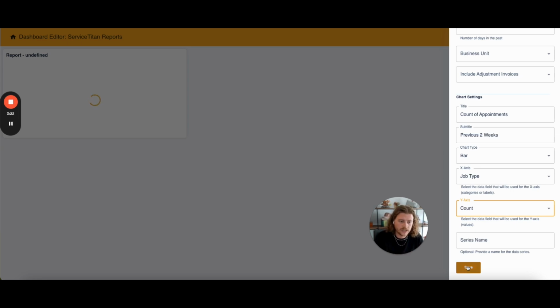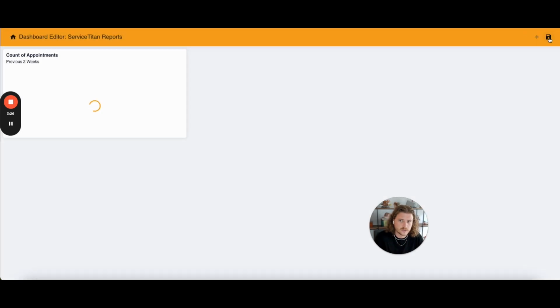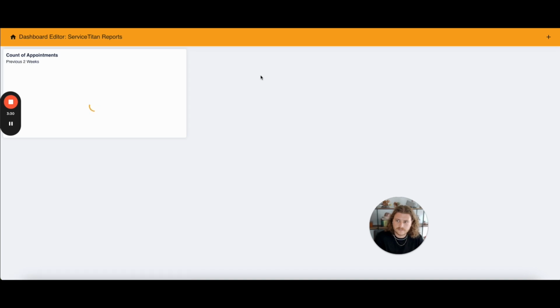So we're going to go ahead and do that. We've got our title, we've got our subtitle, and we're going to click save, and then we're going to save this document. It's going to go ahead and run that. Basically, with the ServiceTitan reporting tool, you can only pull the report once per minute. Since you just saw it did pull immediately, we are just rerunning that now, and that will pull in the most up-to-date reporting data.